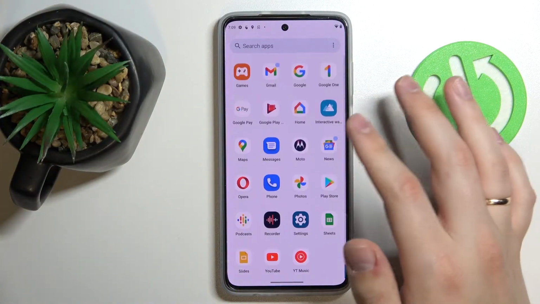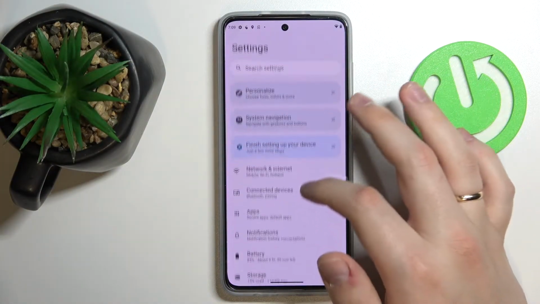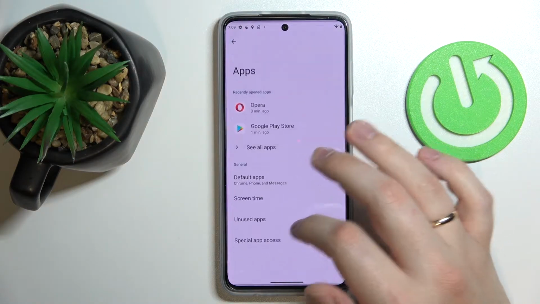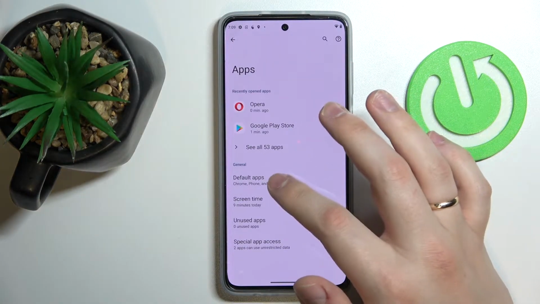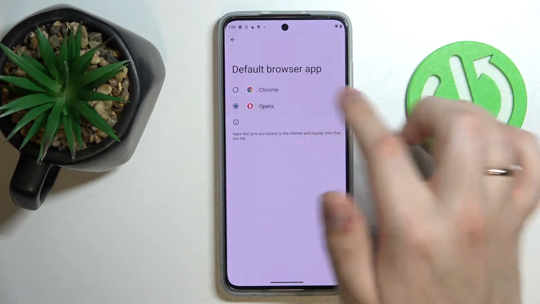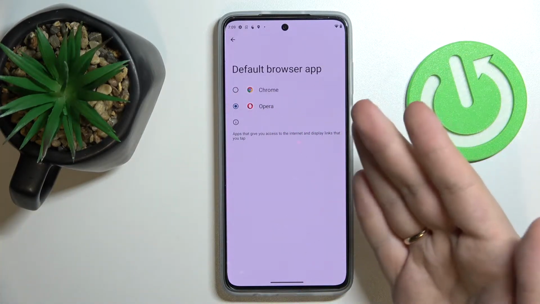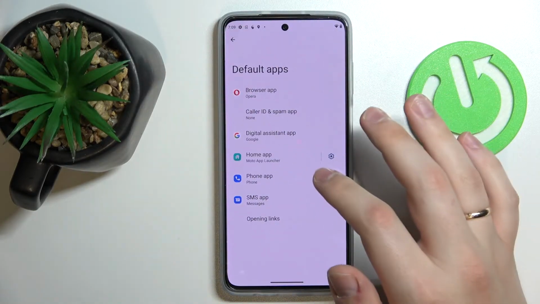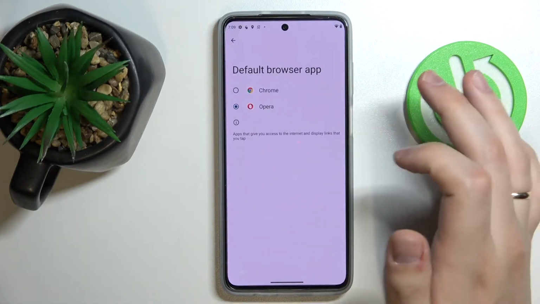So the first way to do that is to open up the settings. Here scroll down and look for the apps category. At the apps category you want to go for the default apps. Here choose browser app, and all that it's left to do is to tap on Opera, therefore select it. And that will effectively mean that you have successfully set Opera as your default browser.